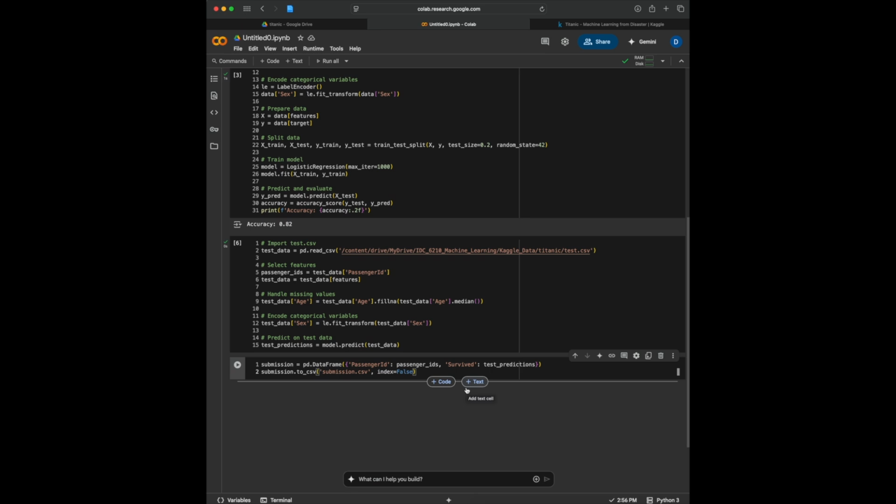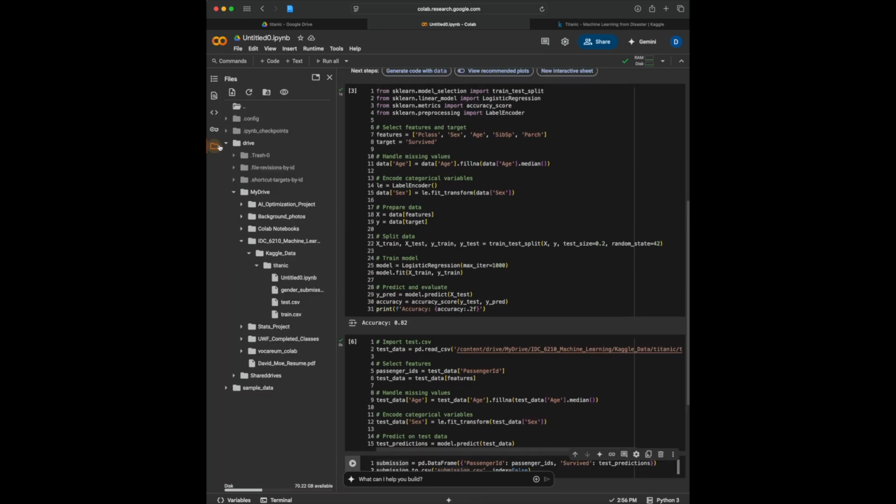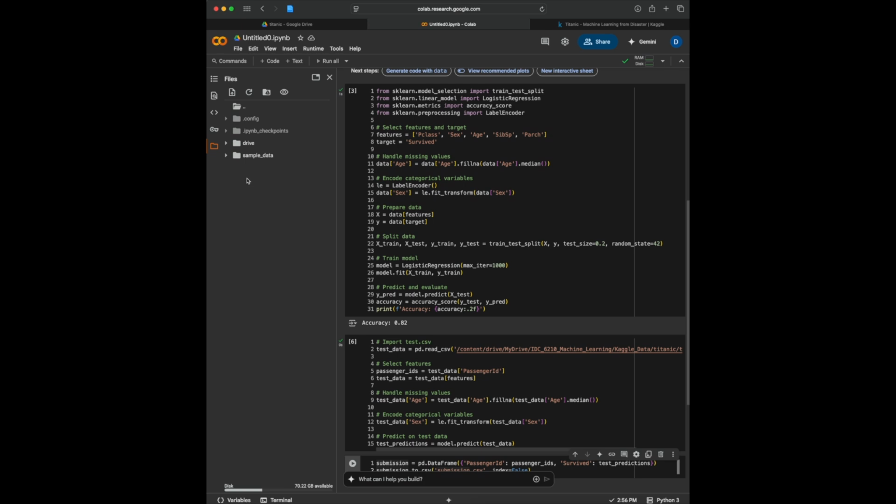This is a method within the pandas data frames that allows you to export these files into a CSV file for you. Now, one thing I want to point out is if you don't change the directory of where it's going to be saved, it will be saved strictly to the content folder here. And it will typically show up under sample data.